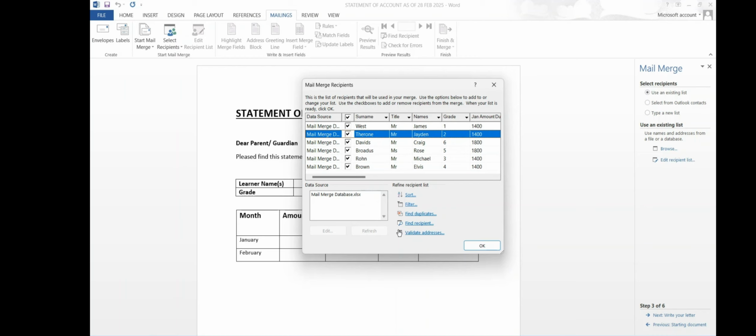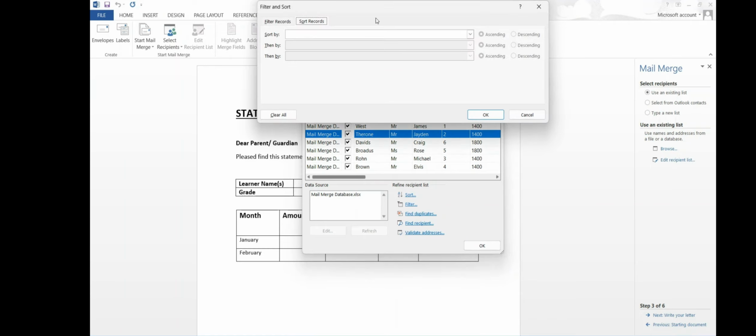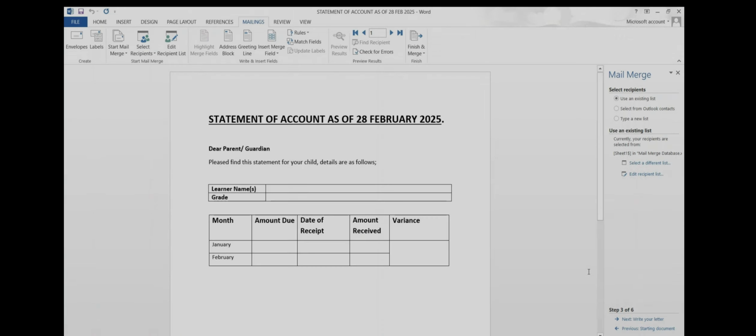Below you can see there are other options which are rarely used like sort, filter, find duplicates, etc. Click OK after. Next is to go to MS Word to populate what and where in our letter. We first go to Insert Merge Field on top of our screen again under Mailings. You can see all the headings on our database appear here because it reads from the database.